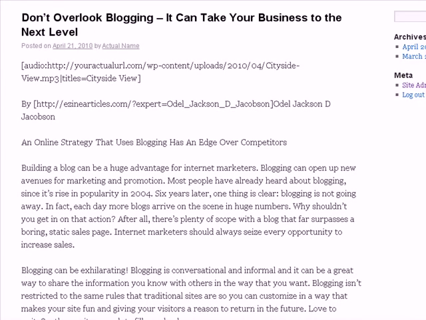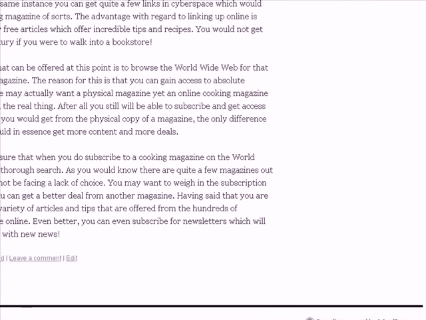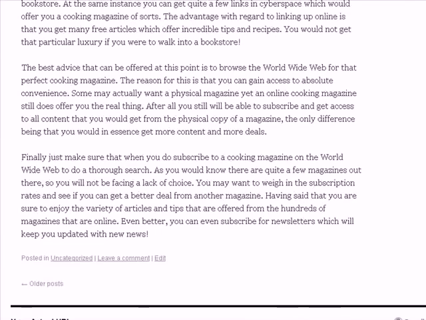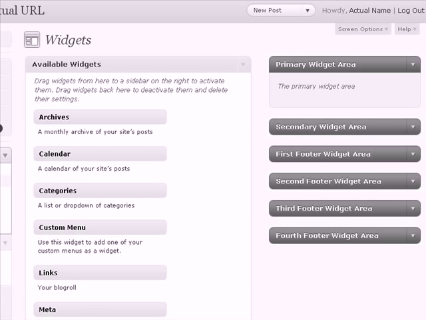Okay, and you can see this is the sidebar area here, and by default the theme displays the archives and also the meta. And if I scroll down, I'll be able to see the footer area here, which is pretty empty. Okay, so you can see there's nothing in the footer area except the blog title. So let's get started using WordPress widgets.